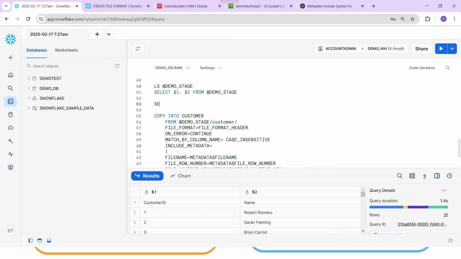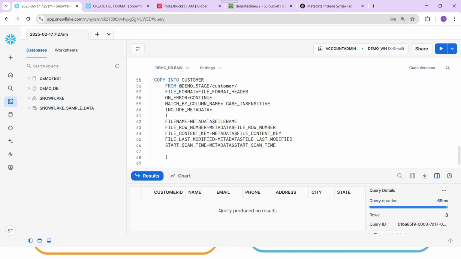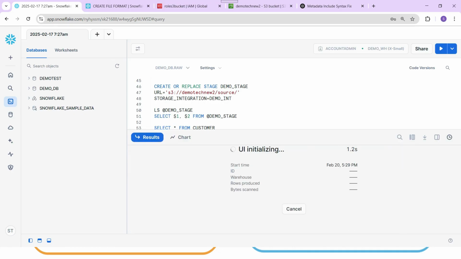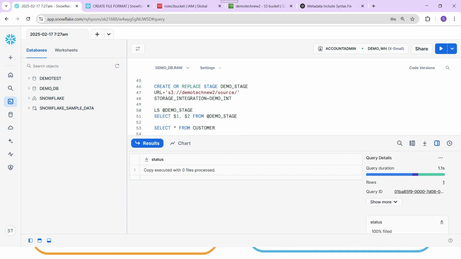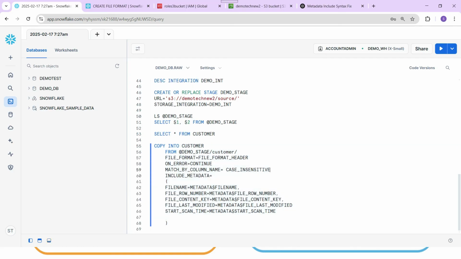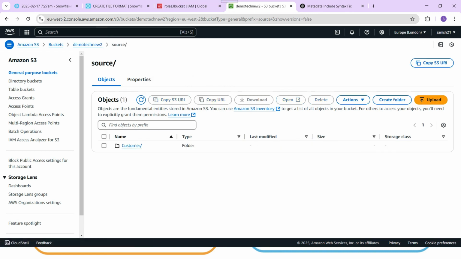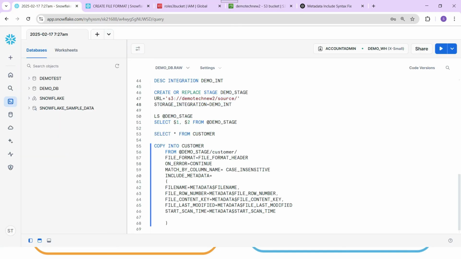Select star from customer. Let's run it. Yeah, it is blank. So let's try to load this. We need to put a comma here, comma here, comma here, and that's it. Let's try to run this now and see. Copy executed with 0 files processed. This could be because of the subfolder name. So let's see, this is source and this is customer. As we know, it's case sensitive. So what we have to do is maybe make this capital, and let's try that now.